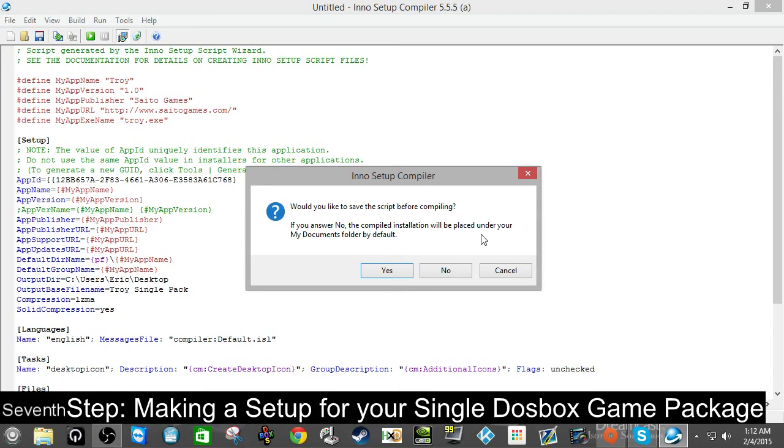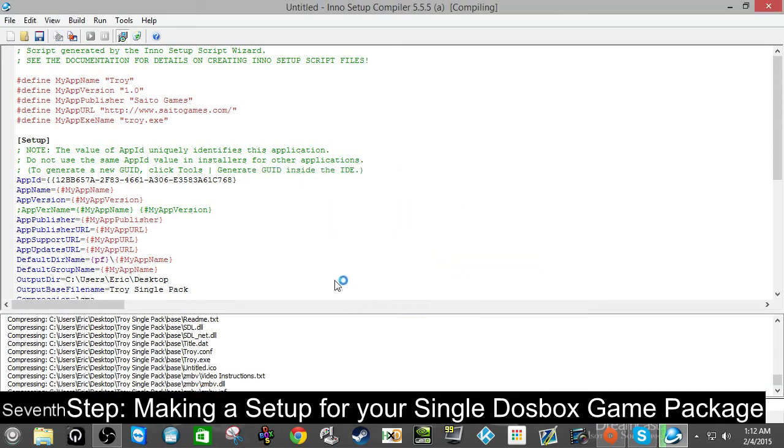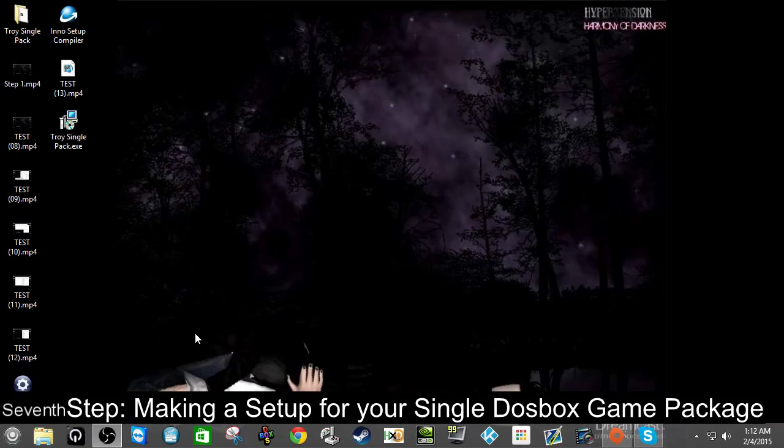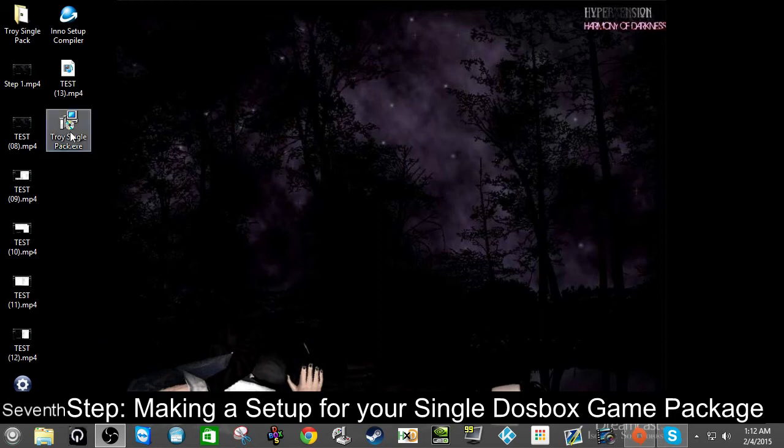And it will ask you if you want to save the script. I click No. I don't understand how to edit the script here. If you do, then you're good to go. So I'm just going to click No. And now we have compiled the setup file. So all we want to do is click the X in the upper right corner. And again, I'm not going to save. I'm just going to click No. And as you can see on the desktop, you have a new file. And that is your setup file for your single game package.